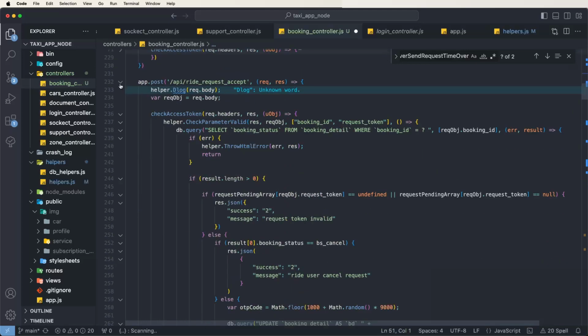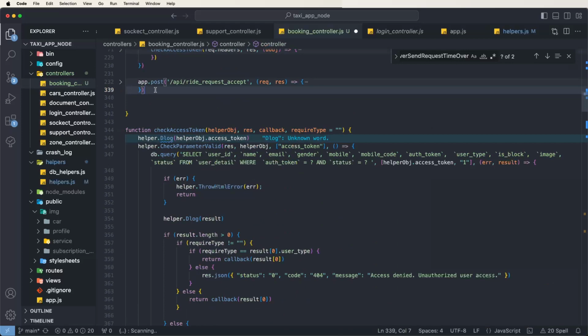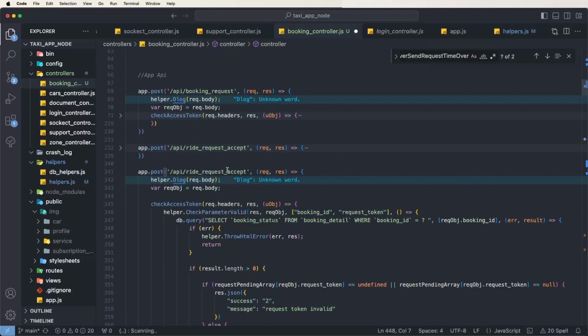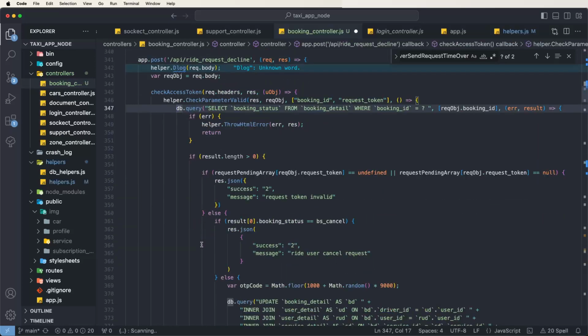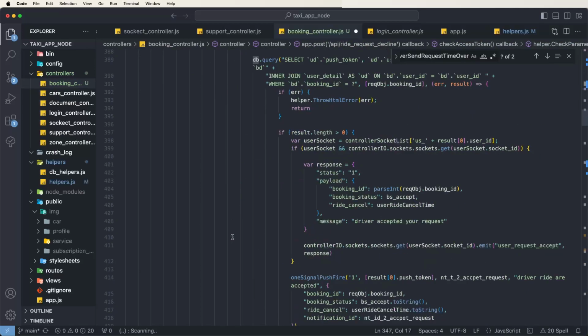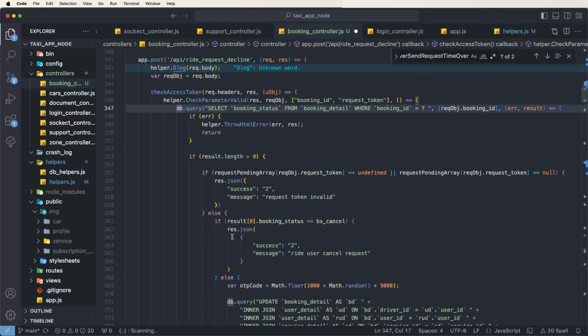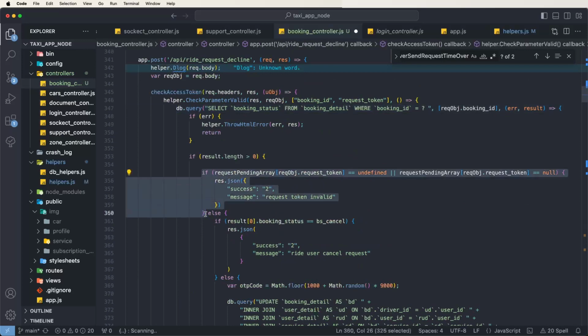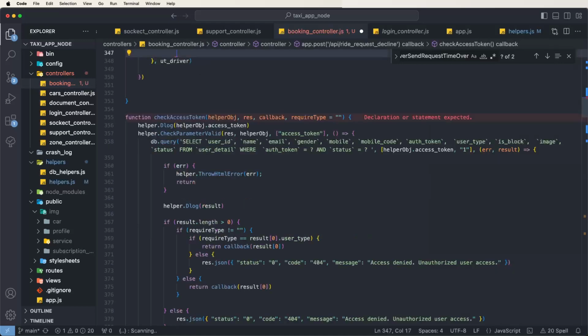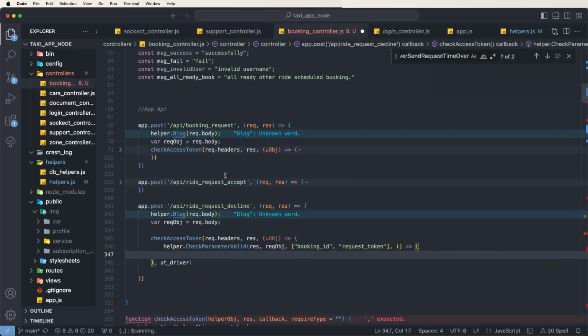Now we need to create the driver's request decline API. First of all, copy and duplicate the accept API and create the decline API. We need only these parameters and conditions. Need to clear all the other things that are not needed, clearing all of it here.